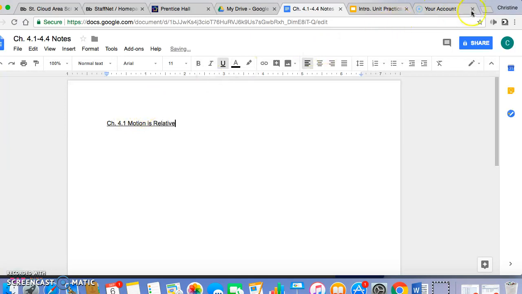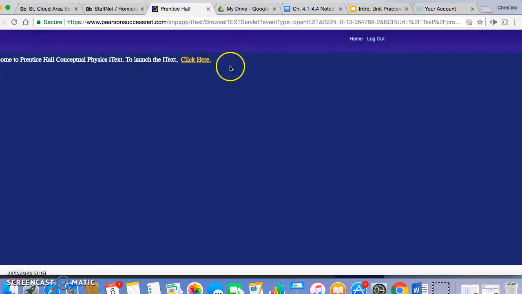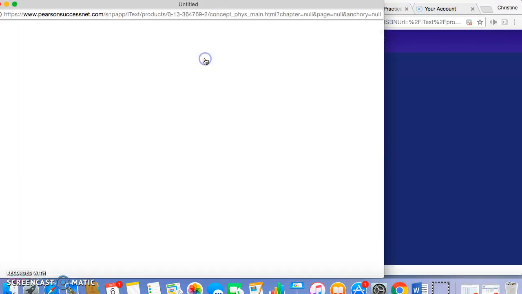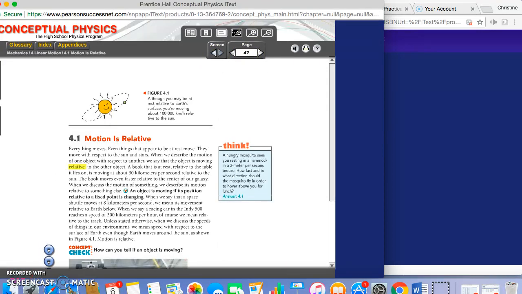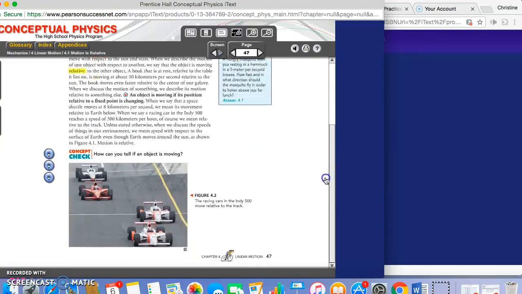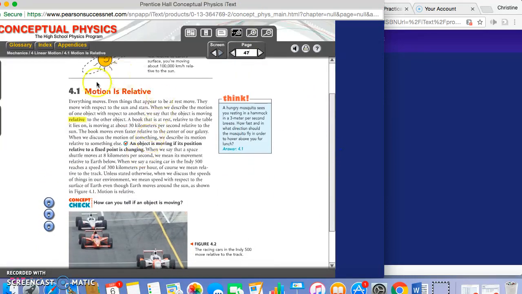We are now going to go back to the book, and I don't know why it's not working very well for me right here. We'll just keep doing this. We were on page 47. So now you're going to read through 4.1, and it's only on this one page, which is going to make it easy. So let's read through the first paragraph.